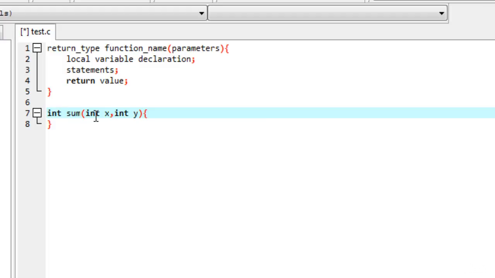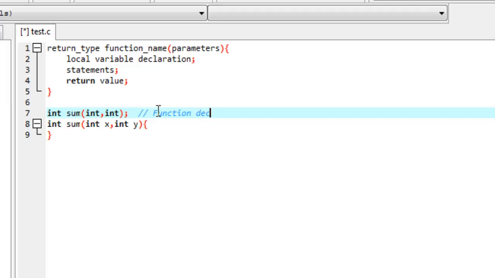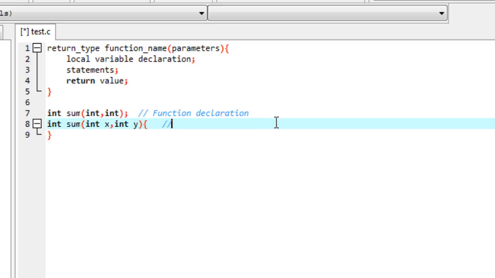So here you have to write int. And if you write the function declaration, you write int sum, then int comma int, and a semicolon at the end. So this is my function declaration and this is my function definition.